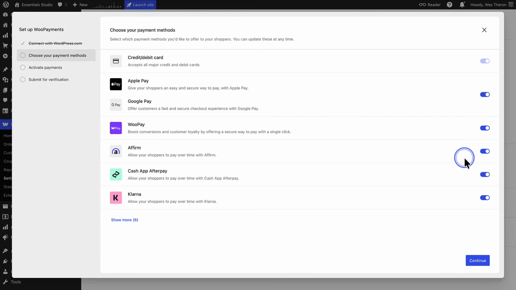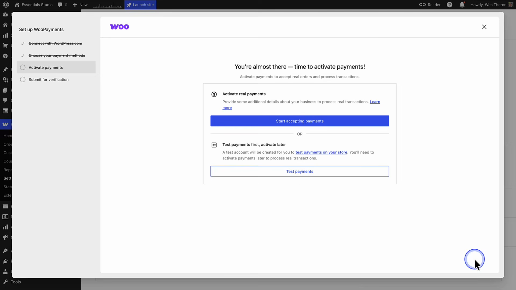If you expect mobile shoppers, Apple Pay and Google Pay are also worth enabling for faster checkout. Once you are ready, click Continue. Before going live, it's important to confirm that payments work correctly. WooPayments include a test mode that lets you run through checkout with fake card numbers with no real money involved.